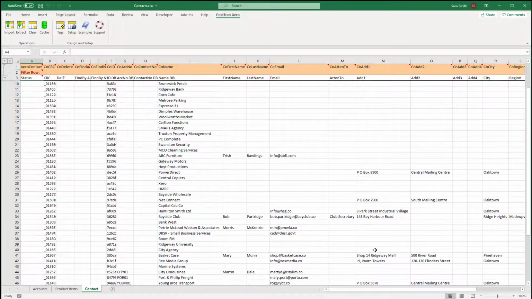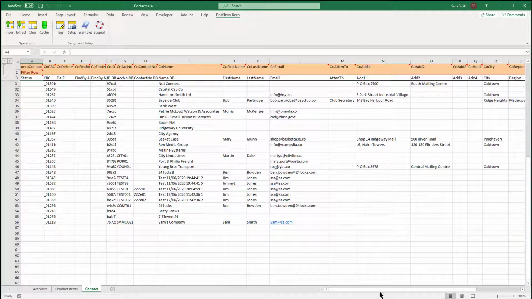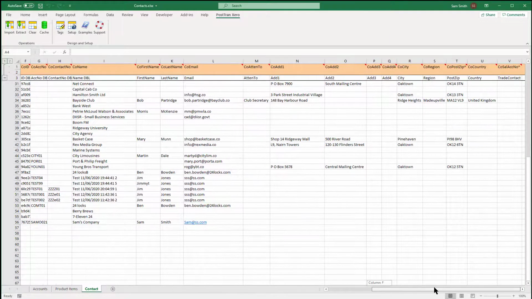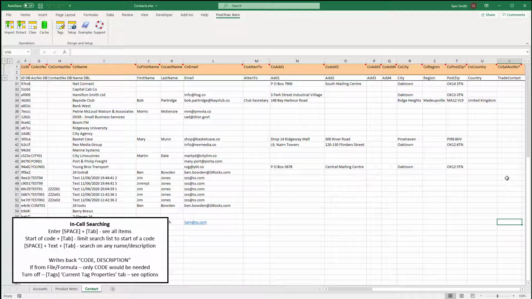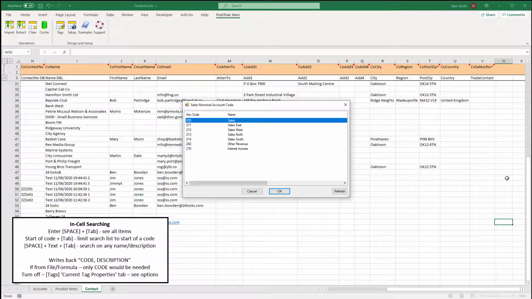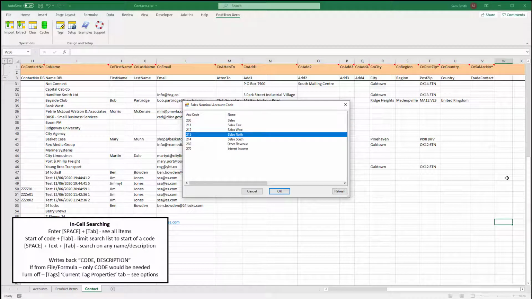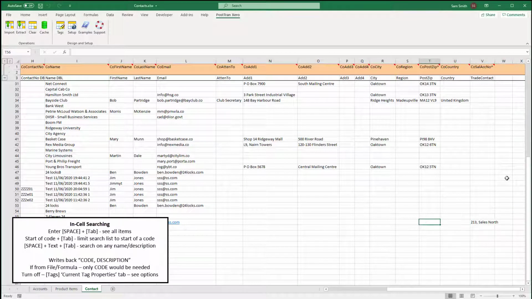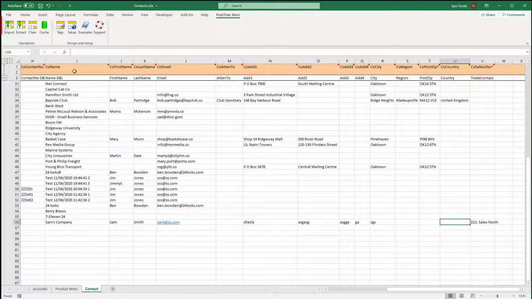So there we can see we've now got the address information into the template, and we said we want to change this sales account code. Let's change that on our new record. Now we've got a thing called in-cell searching, which I'm going to cover in a separate video, but effectively if I press space and tab away, it gives me all options relating to that field. So there's all my sales nominal accounts. So I could just apply the sales nominal account, and of course I could type in an address and information in there, then simply just press import to bring the data in.